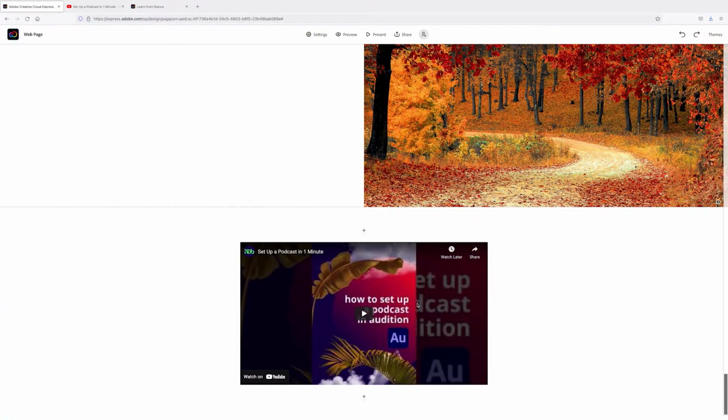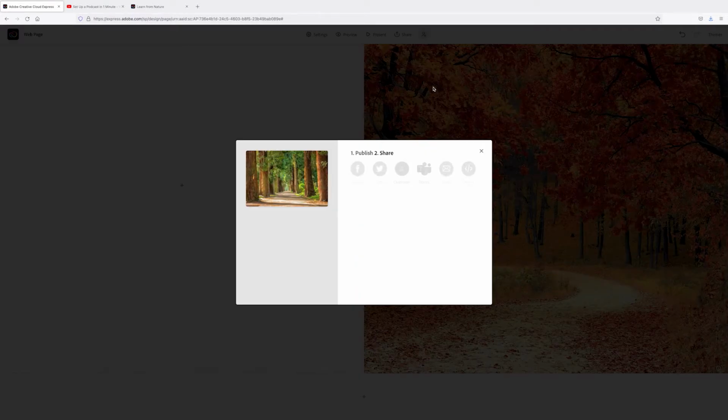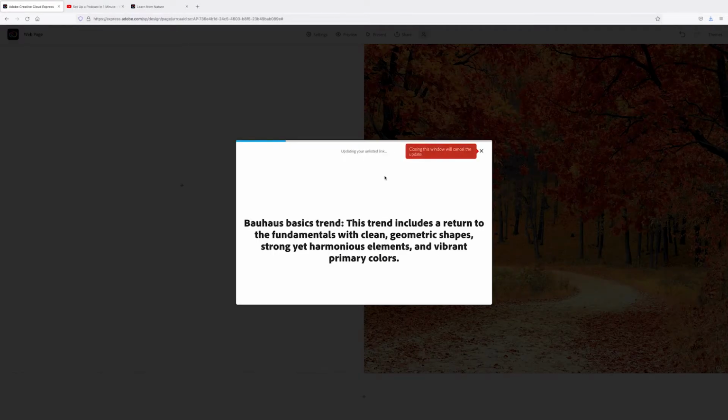If you make any changes to your page after publishing, you'll need to update the link. Just go back to the Share tab, choose Publish and Share Link again, and Express will let you update it.